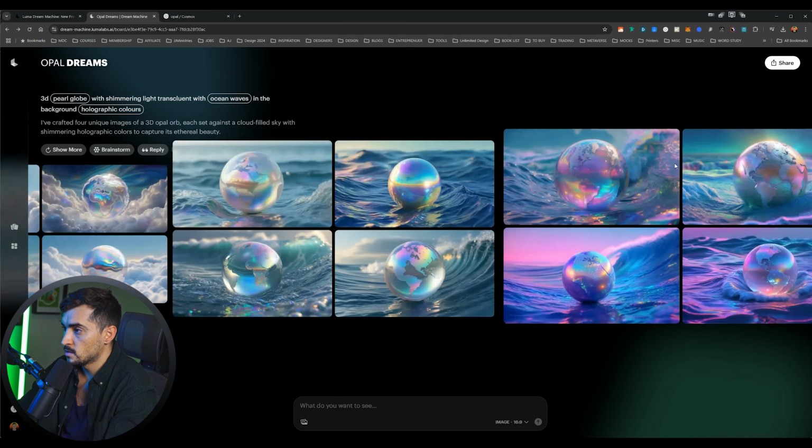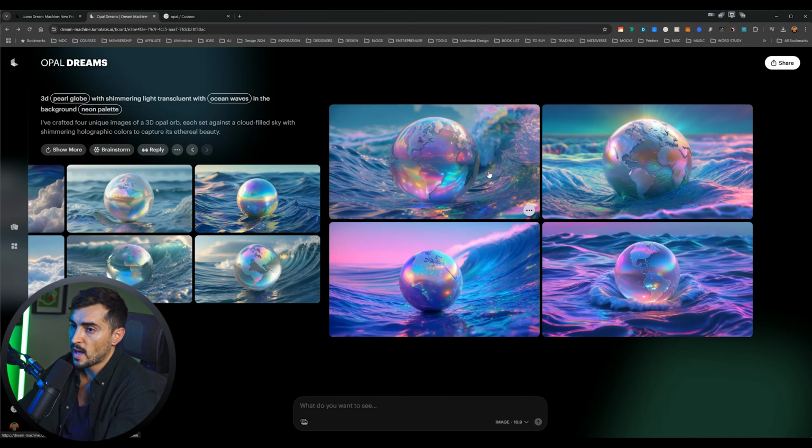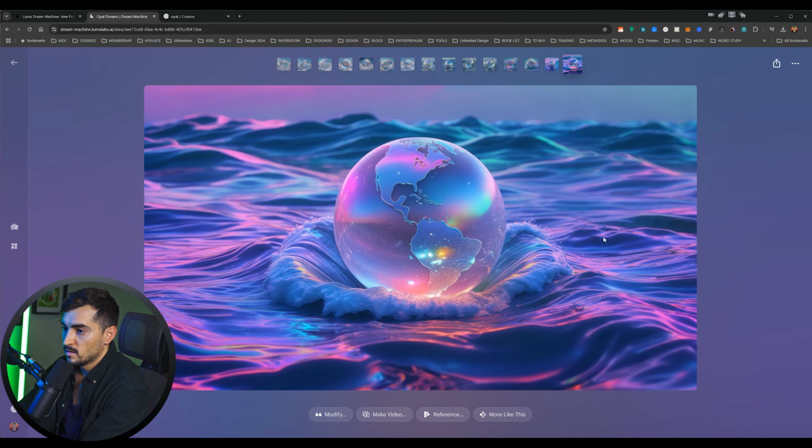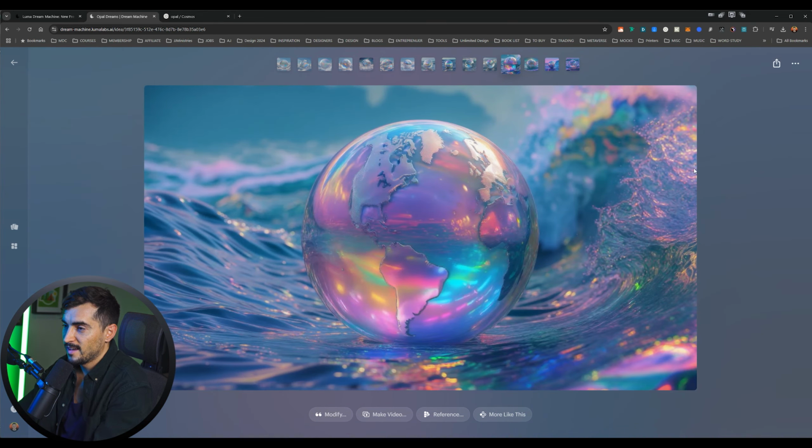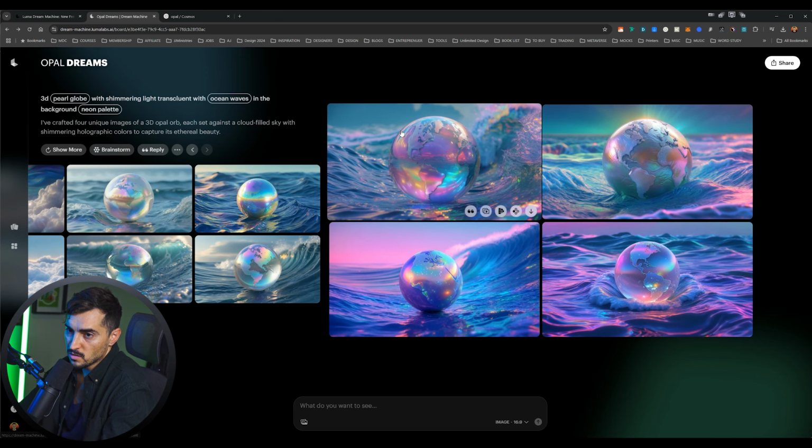And then you've got this one with a neon palette. So we can see it's more like bluey and purple. That's very cool. The wave comes alive. Looks like it's surfing a bit. That's so cool. So with the creative pills, you got that.